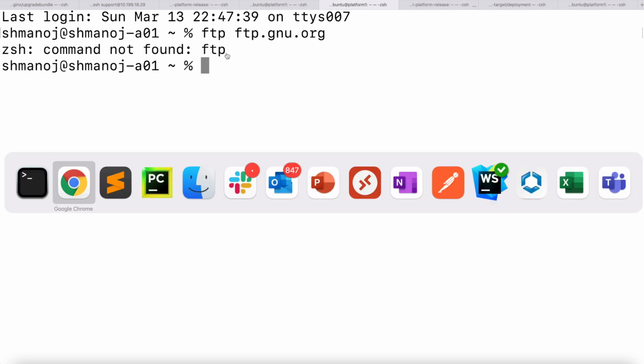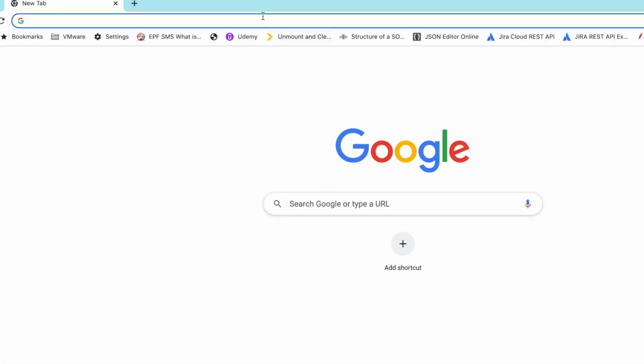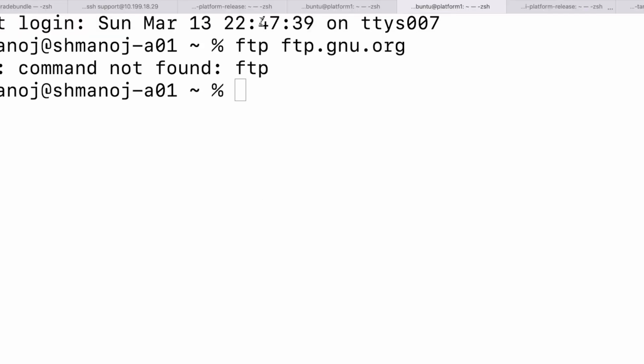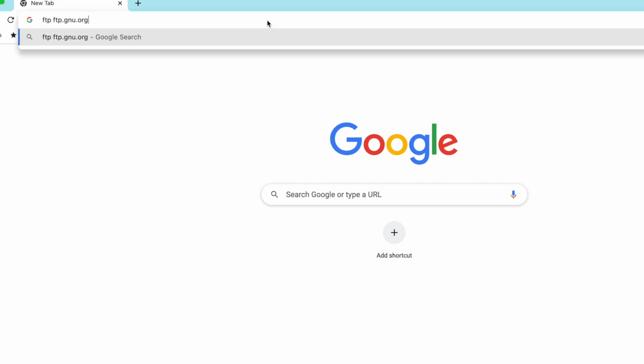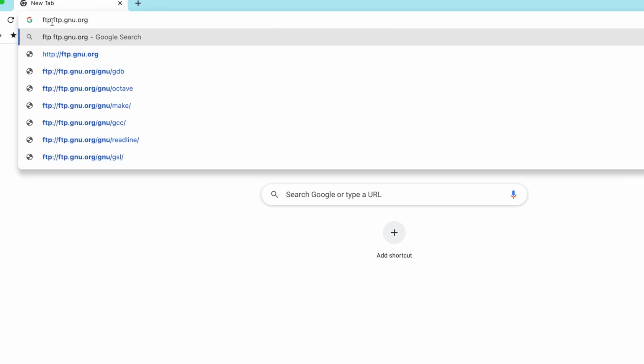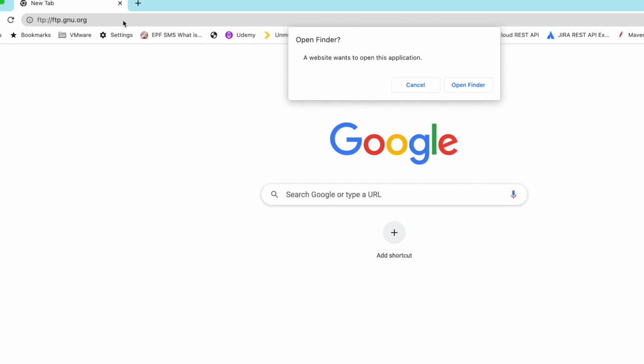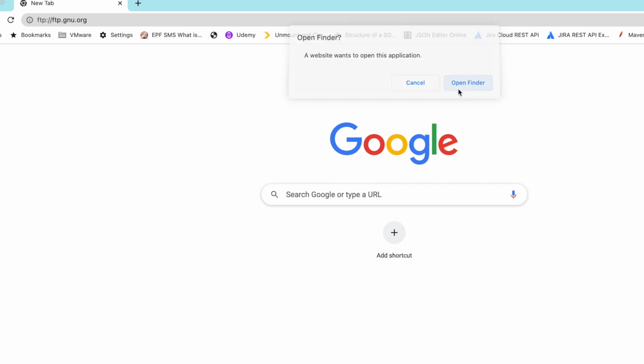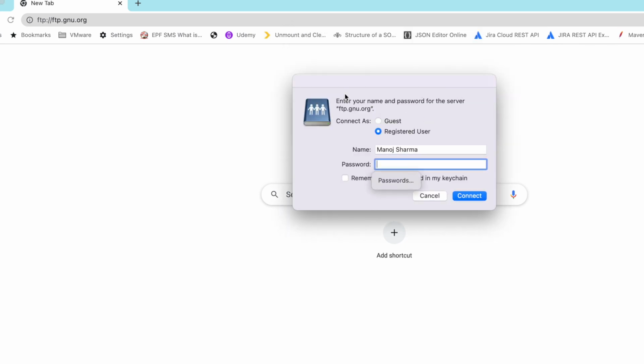Just go to any of your browsers, whether it's Chrome or Firefox, and copy the FTP command, paste it there, and make these changes: colon and double slash. What it's doing is just creating an address. Click on this address. It will say a website wants to open this application. Click on open Finder.